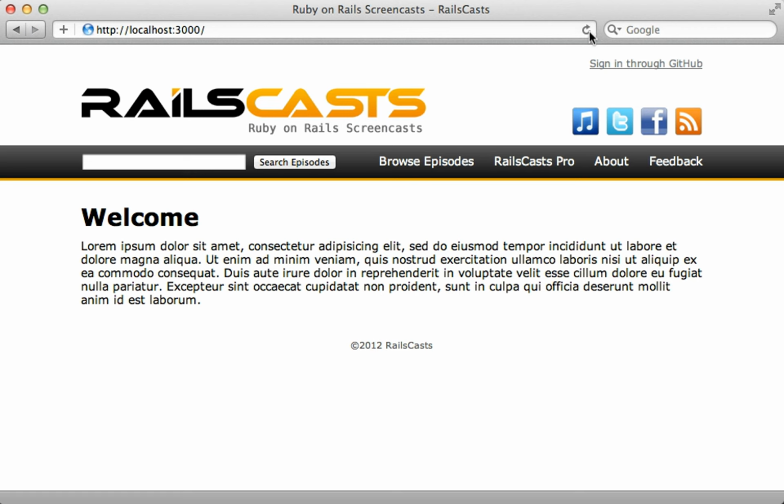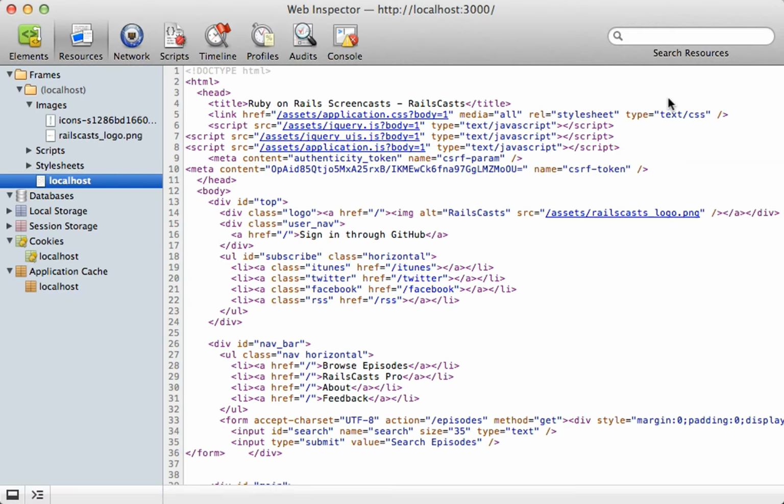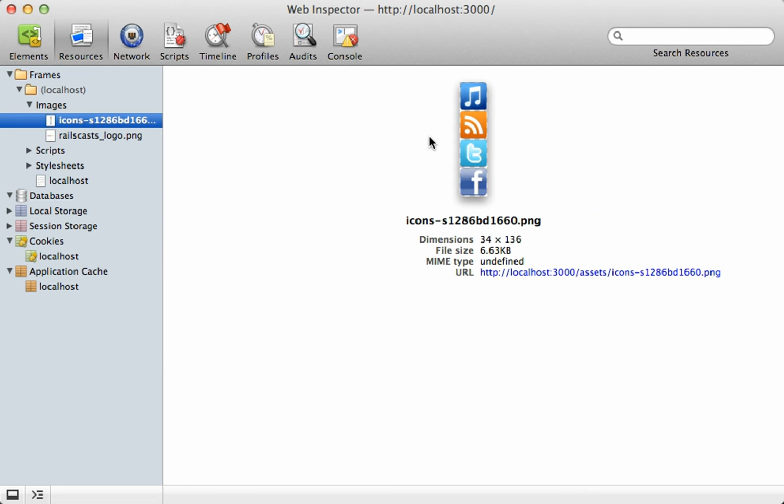Now reloading the page looks the same for the icons, but if we check the resources, you can see that all of the icons are now merged down to a single image, so it can pull them all down with a single request, and then pull out the parts that it needs using CSS.